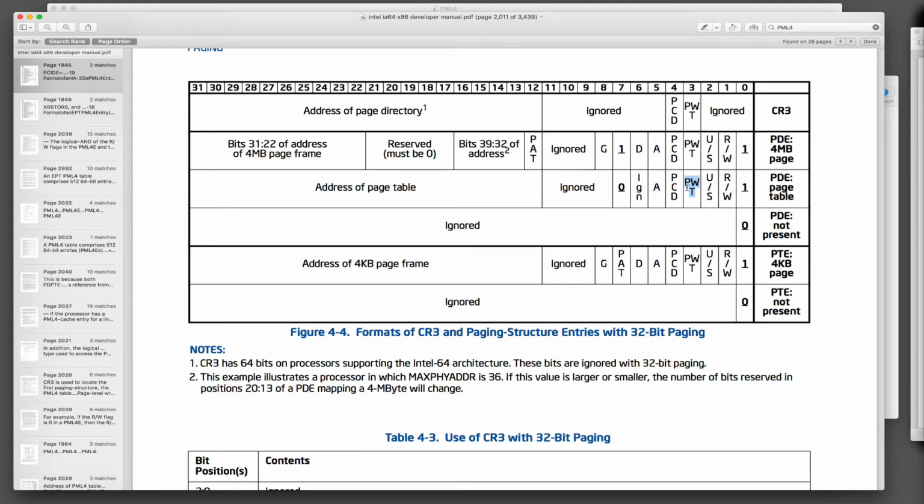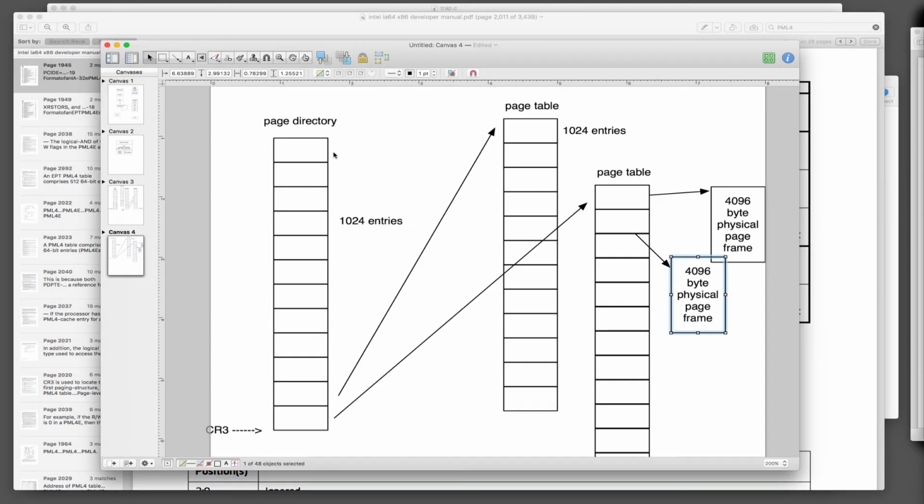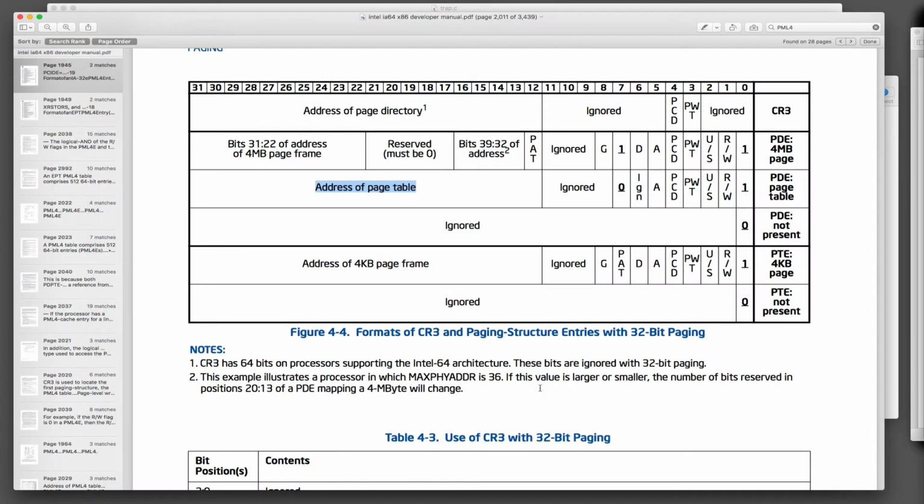This is cache control, cache disable, write through for the cache. Let's ignore those pieces. All right, but what about this here? So the address of the page table, clearly that points at one of these, right? One of those chunks of 1,024 page table entries. But we only have a 20-bit address.